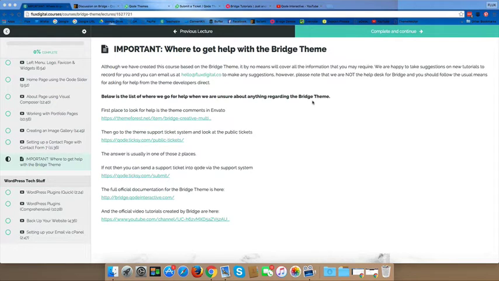Please note, Flux is not the support desk for Bridge. We can't help you with all of your questions. We are happy to take recommendations for any new tutorials that you feel that we've missed out. Absolutely happy to do that. But if you have a question about the Bridge theme, you do need to go to Bridge. So this is how you do it.